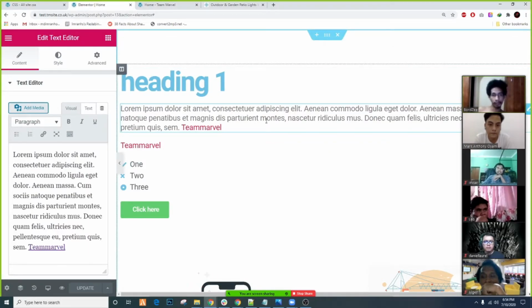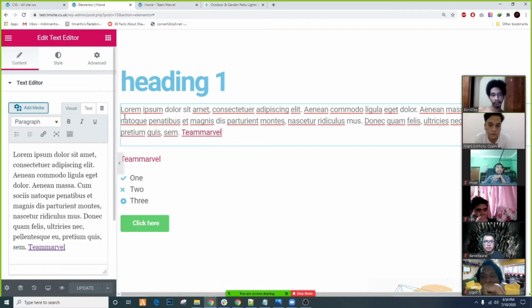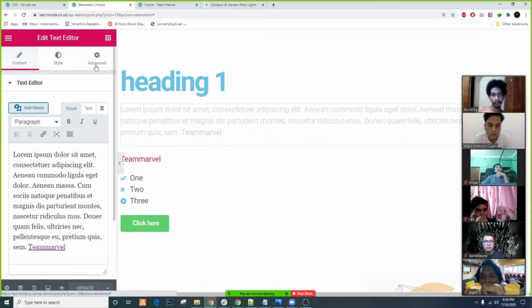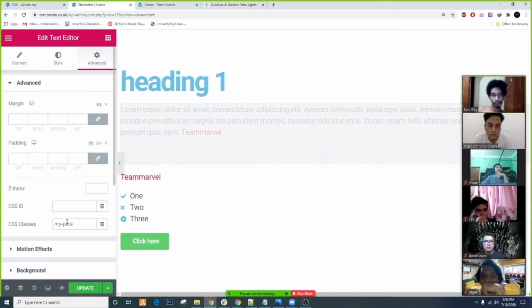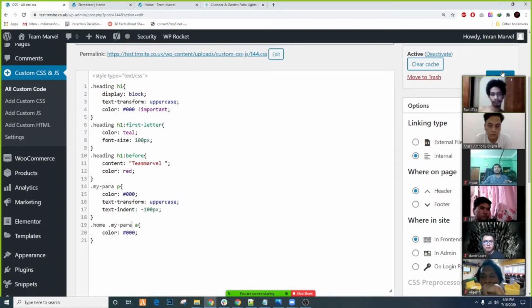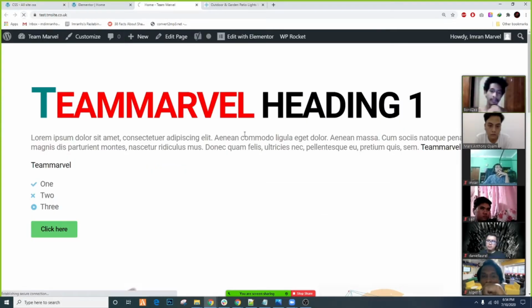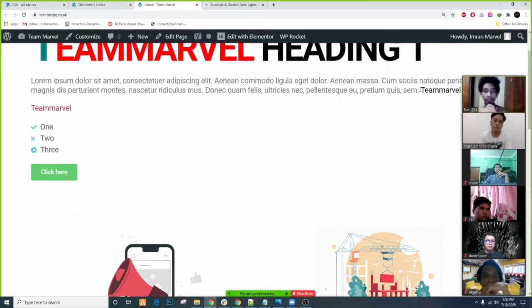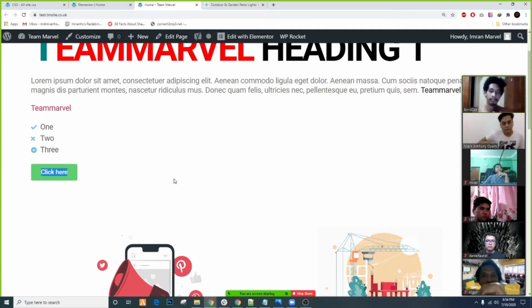Now if we want to be specific, I want to make only this text link black. In that case we have to go to advanced, say it's my para. Home has the my para class and it has an A which will be black. See, it goes black now and it comes white, like that.